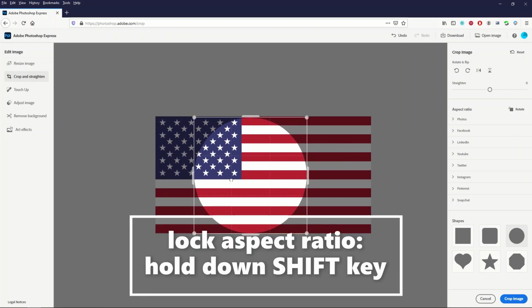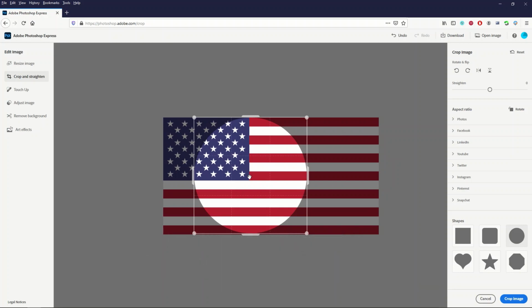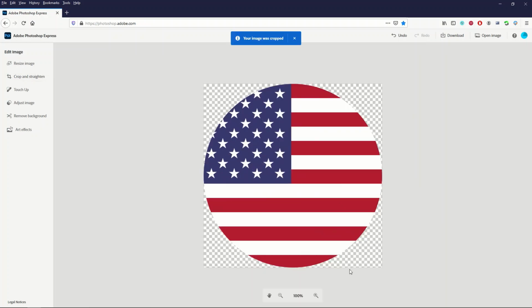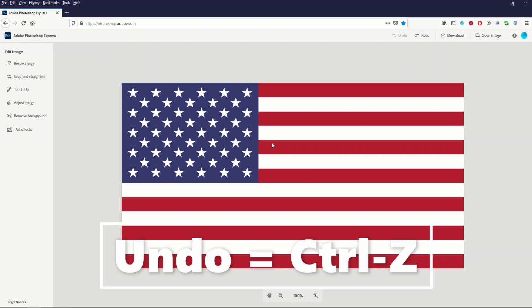Now I can just move the underlying image the way I'd like. I'm happy with that. I'll click crop image and now it just crops it and it makes a new image based on my original plus my shape. Okay, now if you don't like that, just hit Control Z, depending on what country you're in, it's the same key. Control Z just undoes everything. So now we're back to this.